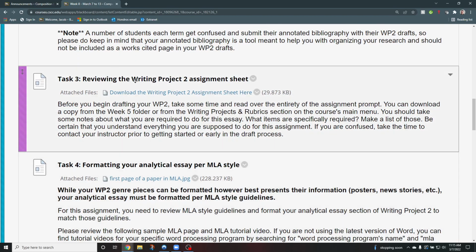Task 3 is to just review the Writing Project 2 assignment sheet. Read that over again. Make sure that you've accomplished all aspects of the project. There are a lot of moving parts to Writing Project 2. It can be easy to overlook one of the components. So read through that again. Make sure that you are on top of each aspect of the assignment. If there's any confusion, or you want me to clarify anything, just let me know.